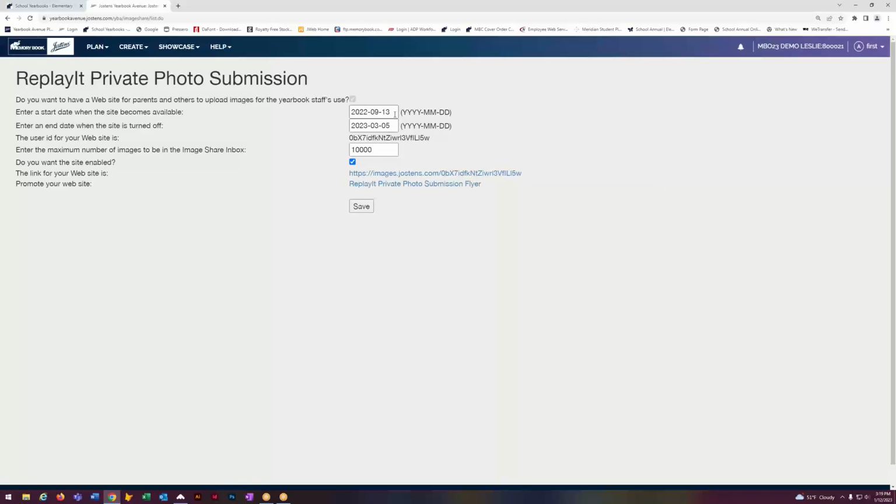Now you want to keep in mind with these two dates that the start date, you won't be able to test this website until that date comes around. So sometimes if people get it set up and they call in, they say, I can't get logged in. And it's because the date is several days away and it hasn't started yet. So you check the little box and then click save.